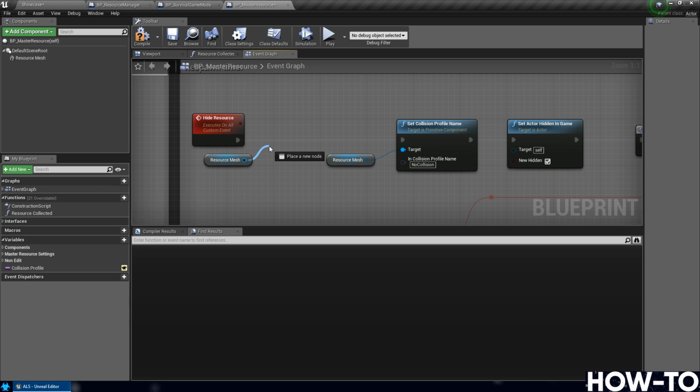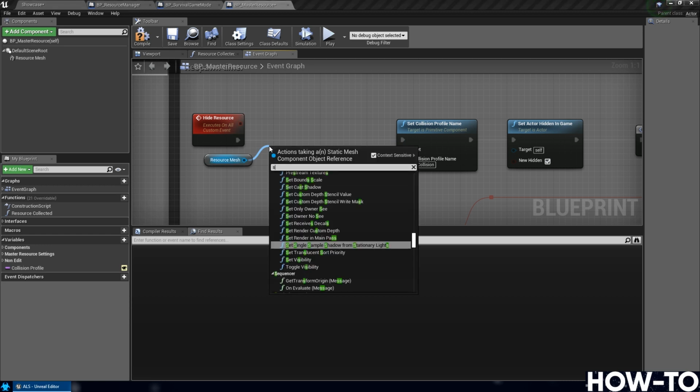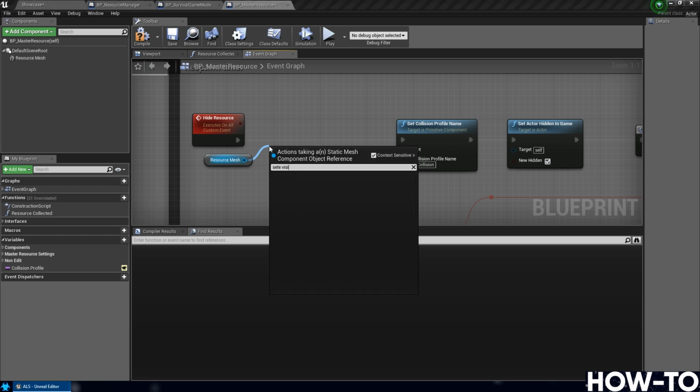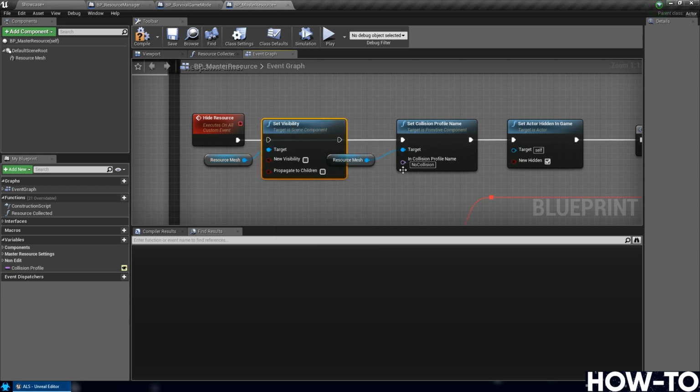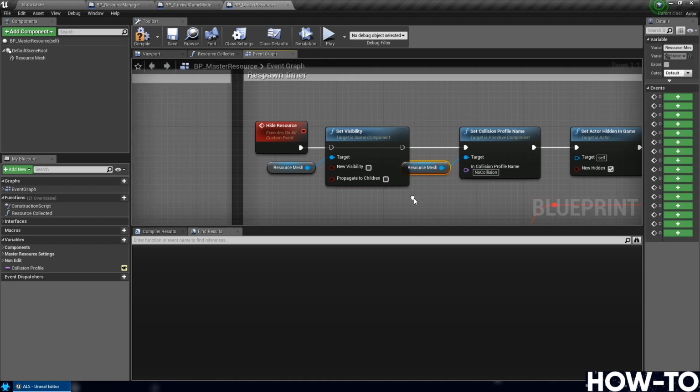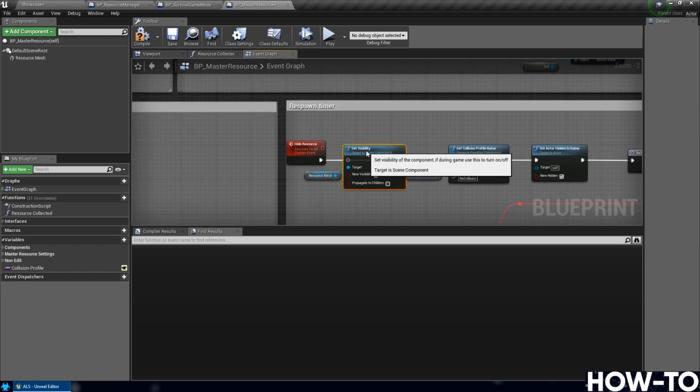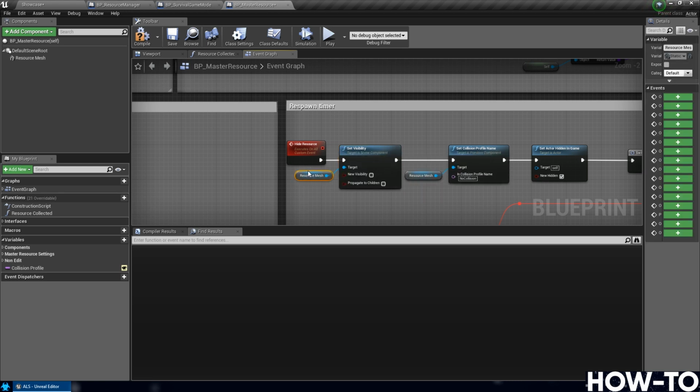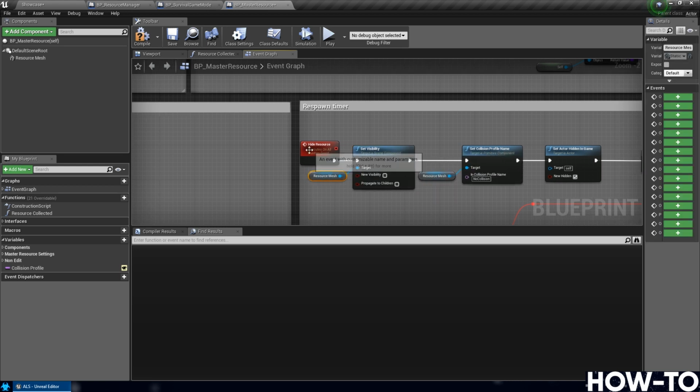Drag off of that resource mesh and type set visibility. Hit enter. Make a little more room here. And then we need to connect these so it's continuing from that event. So now we have it where the event's called, it sets the visibility, leave the visibility unchecked and the propagate to children unchecked.